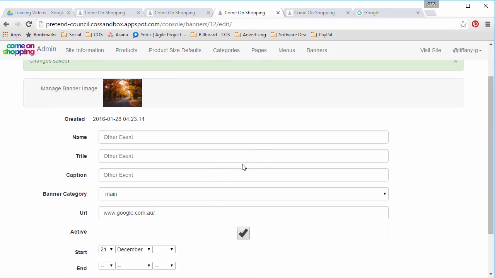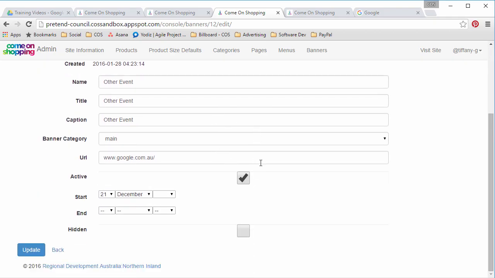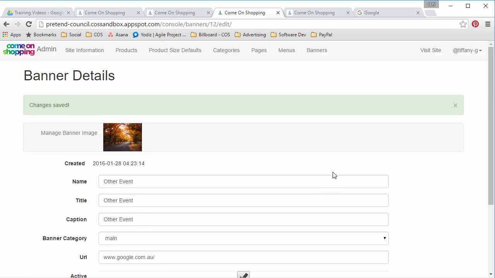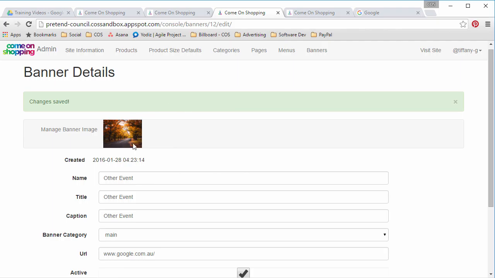Okay, so that's our 3 banners changed, and I'll show you those change on the home page in a moment. Just want to point out that for the sake of demonstration, I'm making everything the same image and the same link and mostly the same sort of information, but you of course can put in 3 different images and 3 different links and use this area however you like.